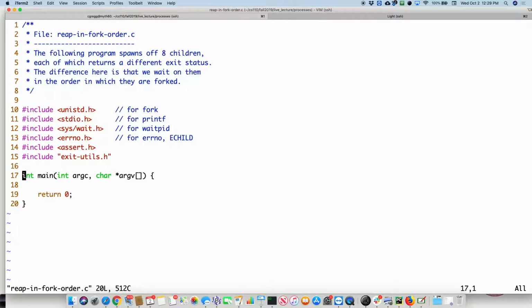Okay? In other words, we're now going to say, let's actually keep track and force our parent to wait for all the children in the order that they were launched. Okay? So in this case, we're going to have to keep more state around. In this case, we have to keep the children. Let's keep a children array.